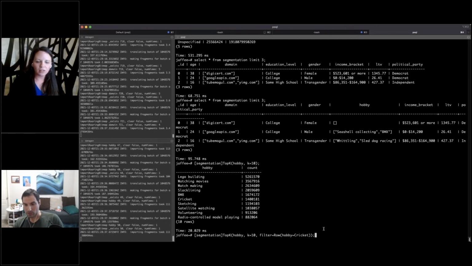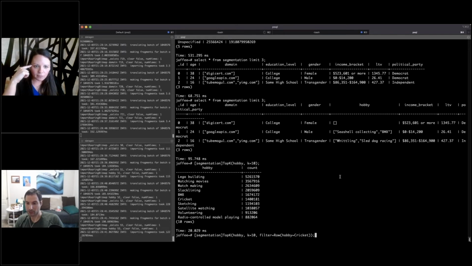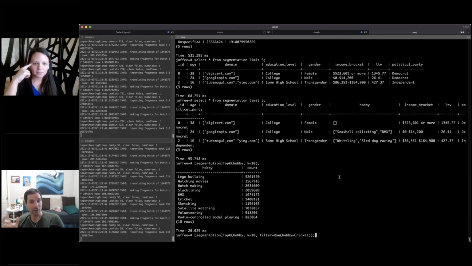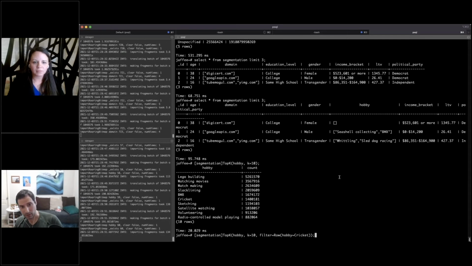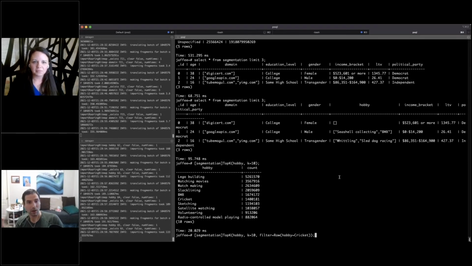Right. Yeah. So this is showing the number of people who individually like Lego building. It's one of the set of things that they like. It's not the only one necessarily. And to demonstrate that, I'll do a top K on hobbies and I'll filter it by a particular hobby. So this is going to filter down to only people who like cricket, but show us the other hobbies that they like.